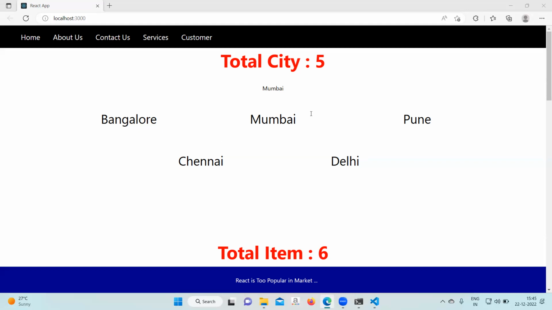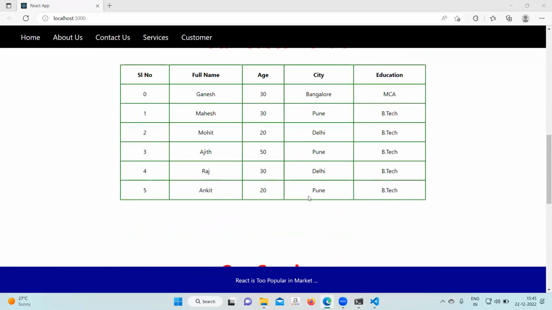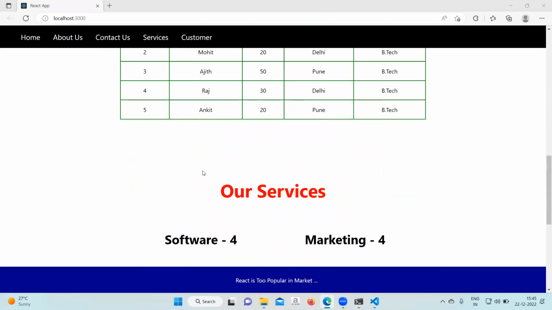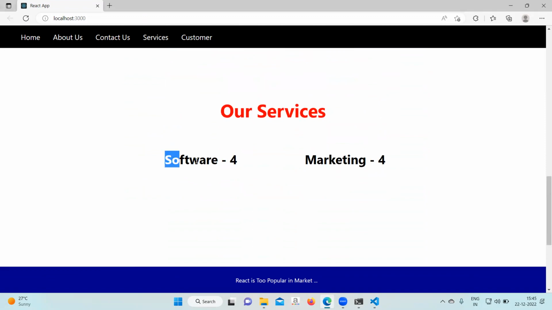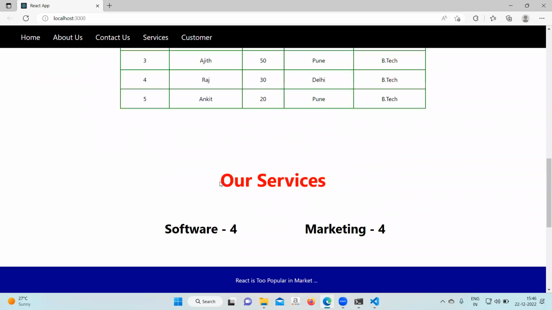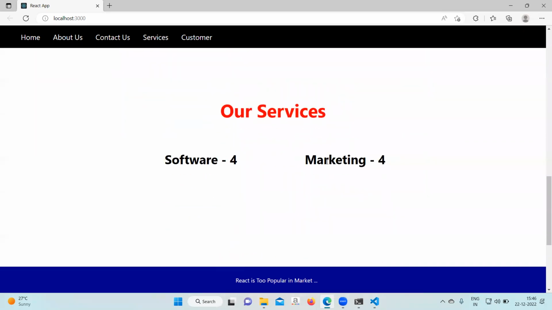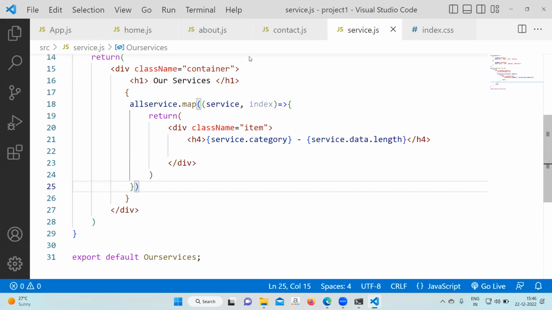Compile. We have written something yesterday. The nested array in software category there was a 4 item. Marketing also there was a 4. Now we need to print that. This what is the 4 and what is the 4. Okay. So go to your service component.